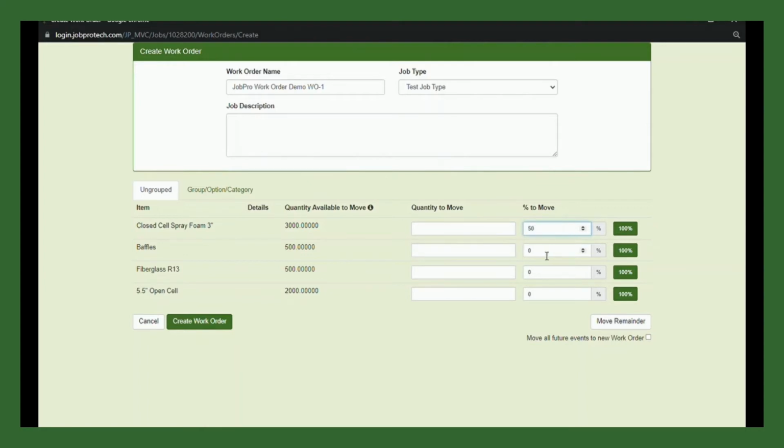Next, you can choose to move an item by a certain percentage. Enter that percentage in the Percent to Move column, and the system will calculate the quantity of that item. You can also easily move the entire item by clicking the 100% button on the right. The last option you have is to click the Move Remainder button. This will move all remaining quantities of each item on this list.